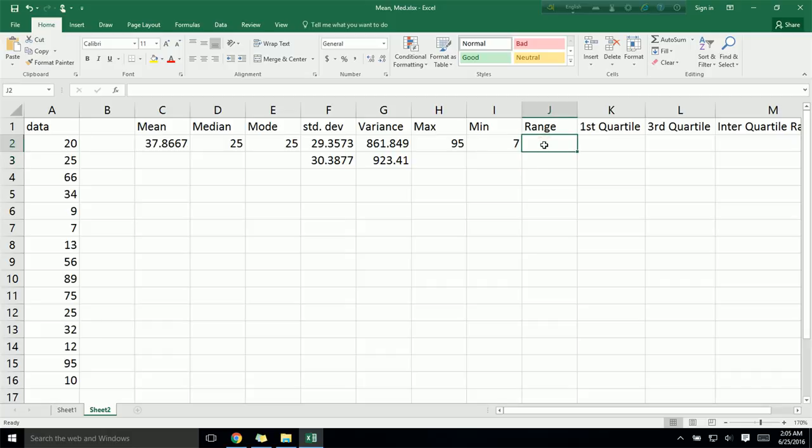So how do you get the range? There is no particular code or command to get range. It's just simple algebra. You type equal sign, select your maximum, minus, select your minimum number, and enter. There you go. The range of this dataset is 88.